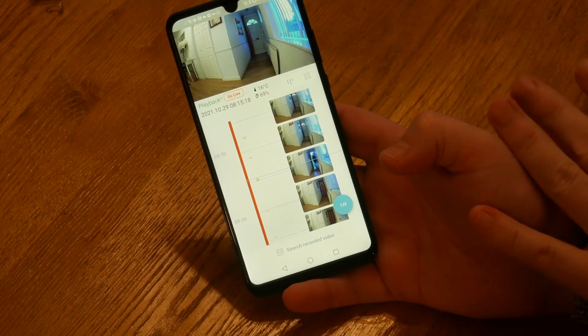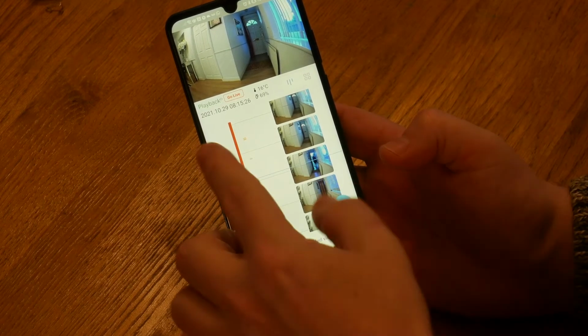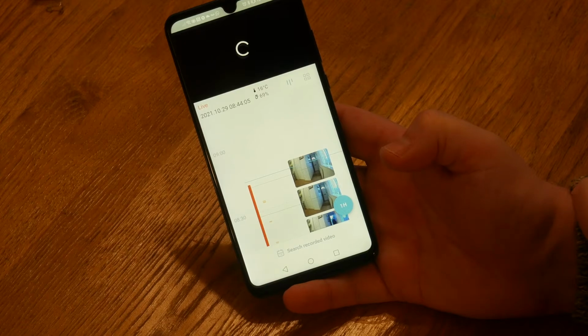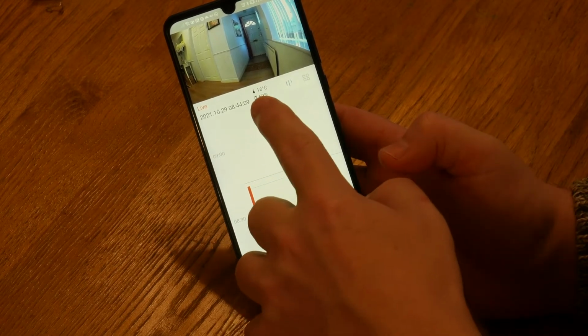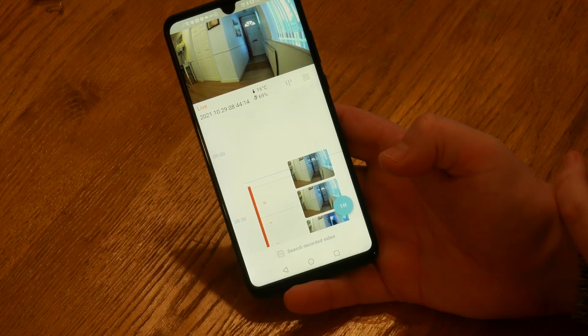If you have sound detection on, the same thing happens, but it's a green bar. Mine's currently set to off. At the top here, we can go back to the live feed by just clicking on the Go Live, and we're back to the live view. At the top here we can see the temperature, 16 degrees, and the humidity level.